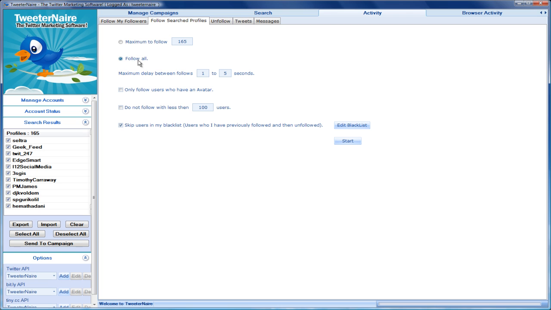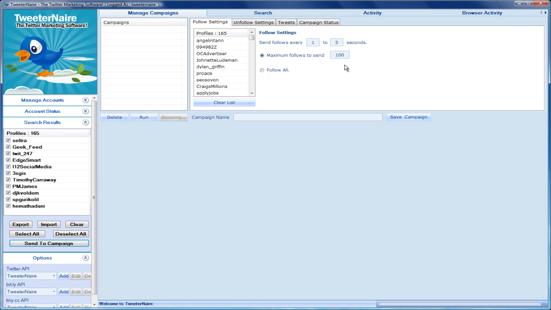We could choose to limit those we follow by following only those who've got an avatar, or we could eliminate those who have less than a number of users that we specify. And we could also skip users that we've previously followed and unfollowed, as being people that are not likely to follow us back. So that would be an option here, but we're going to go to send to campaign, and we've clicked that button, and it's put all of the profiles here.